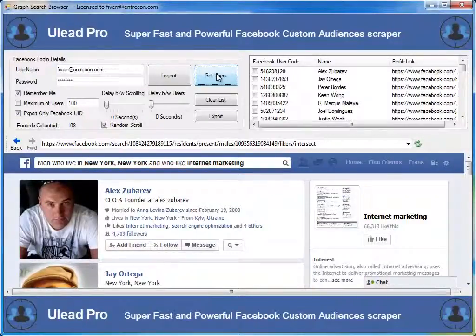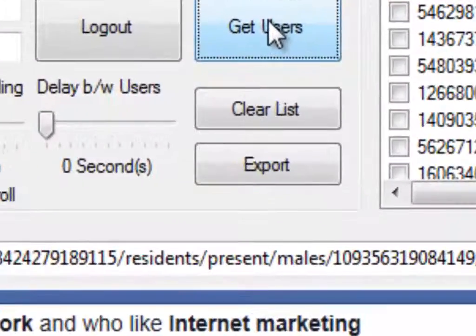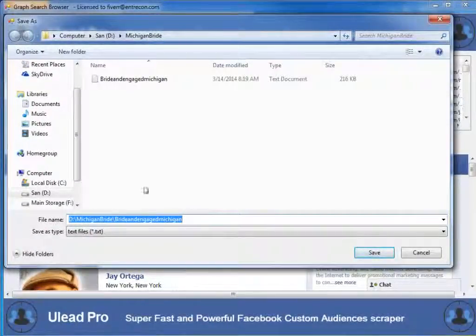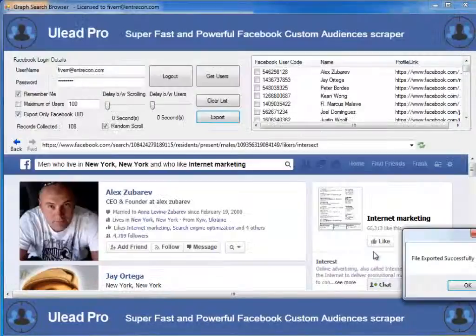Now if we want to actually take this list and work with it, we need to export it. So I'm going to go ahead and click on Export. It'll ask me what I want to call this file, and I am going to call this Men in New York Internet, just something that I know the file by later. I'm going to save it, and it's been exported successfully.